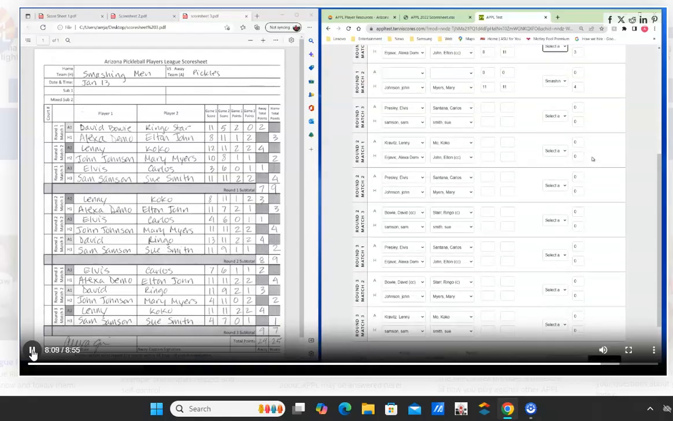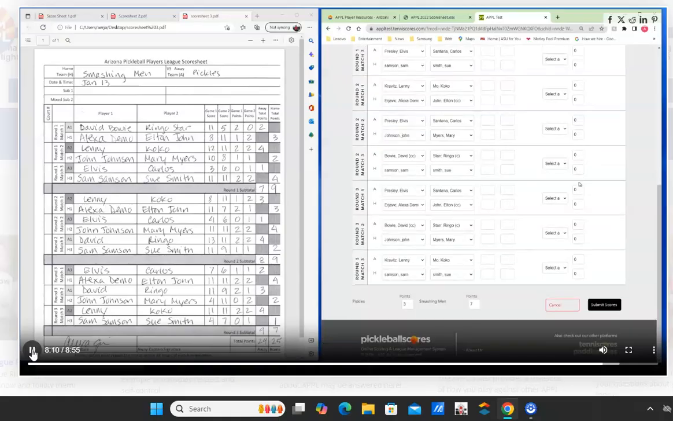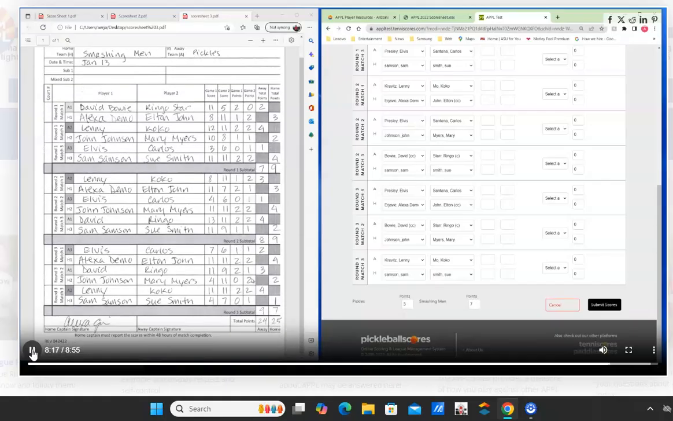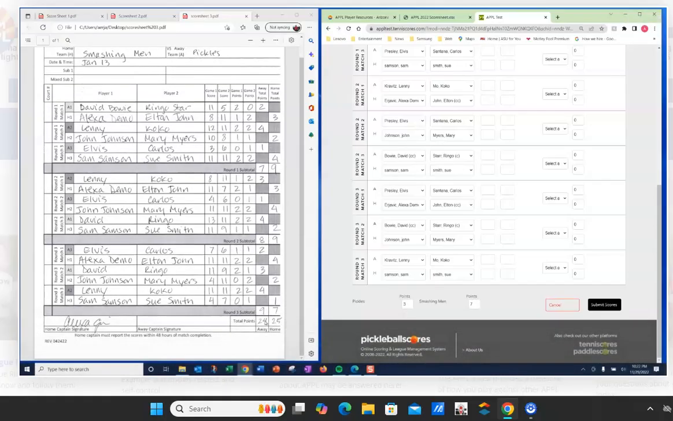Okay, that's it. When you're done, you always want to go back down and compare the sum total in the pickleball scores regional website to the sum total on your match. And of course, I didn't enter them all in, so they're not going to compare. But when you get the same numbers on your paper and the same numbers down here, you can have reasonable confidence that you did it correctly.